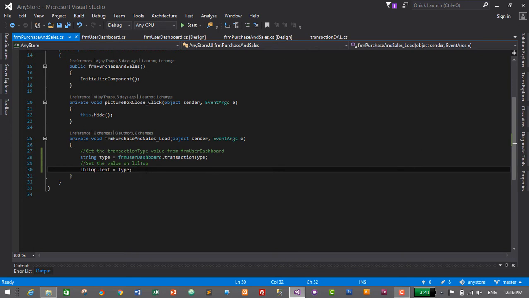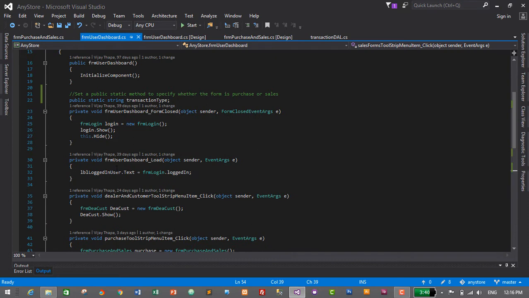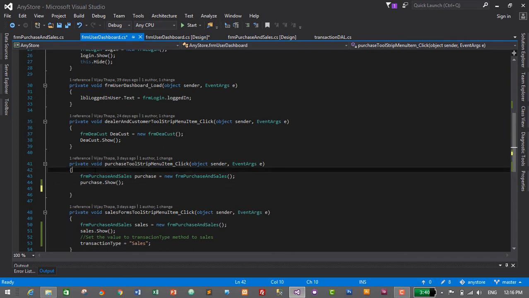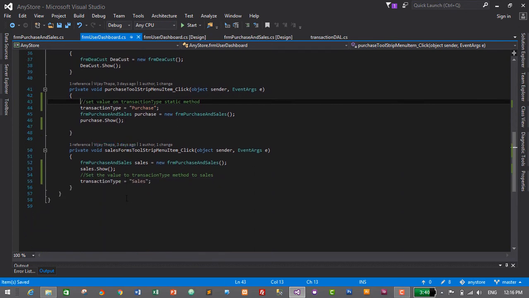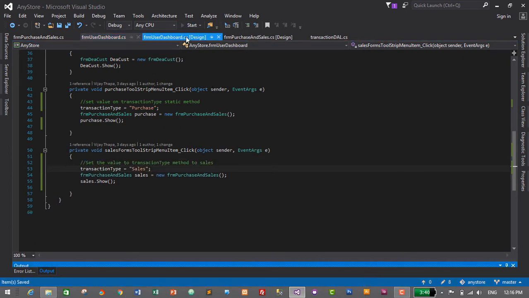lblType is equal to type, transaction type. So here we have transaction type, so purchase transaction type. Let's add this before loading the form. So I'll add it before loading the form, and here also I'll add it before loading the form. Control S. Let's start once again.